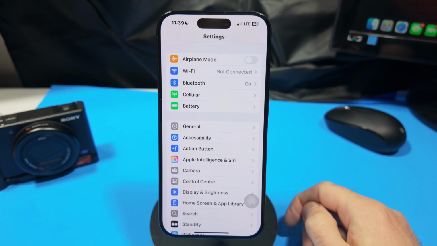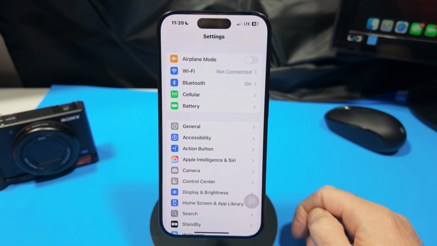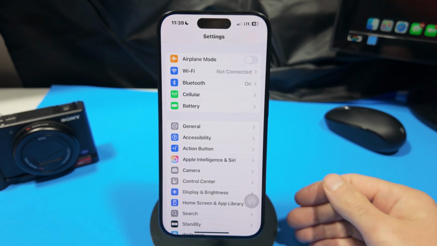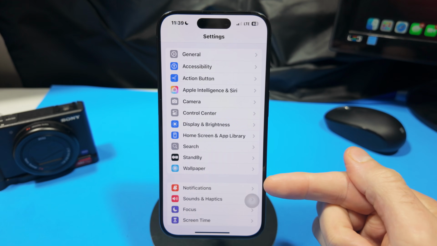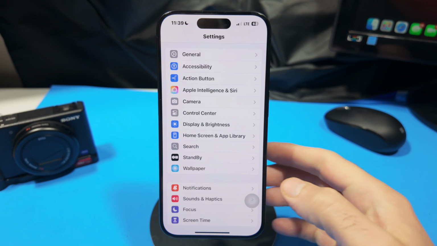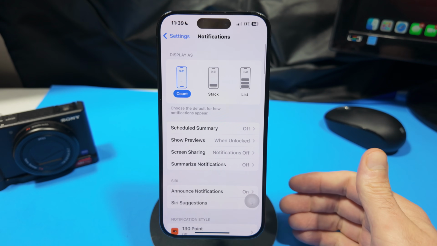First, you want to go ahead and open up your settings app. And then from there, once you're inside your settings here, you want to scroll down until you see the tab that says notifications. From there, you can go ahead and just tap on notifications.